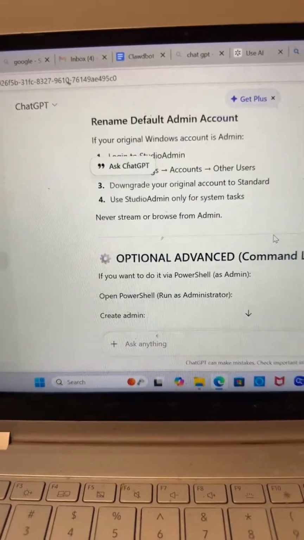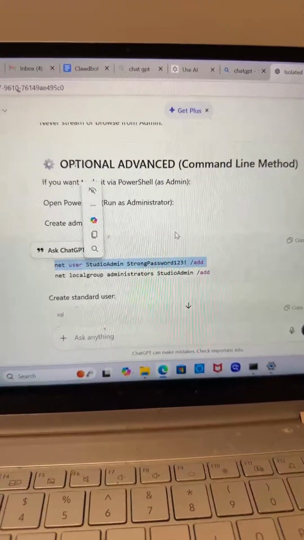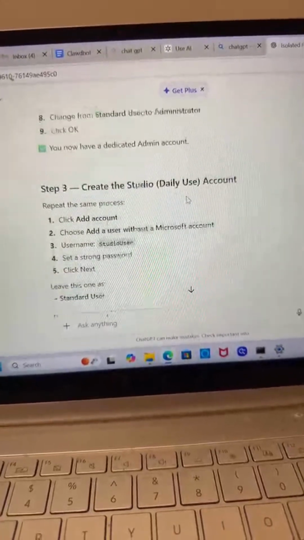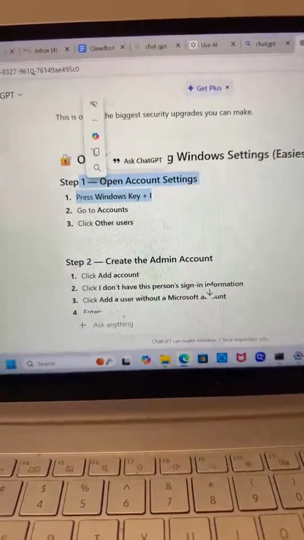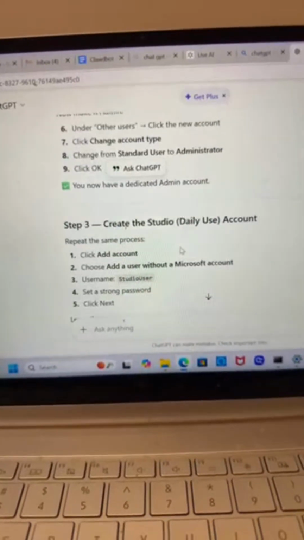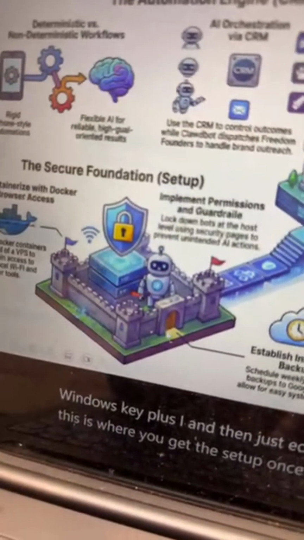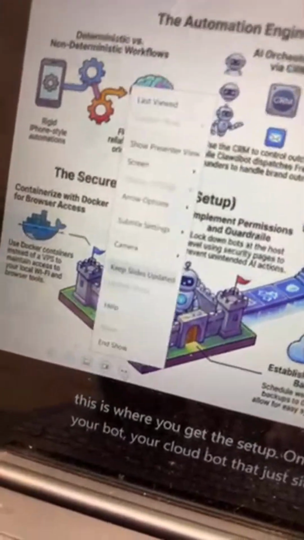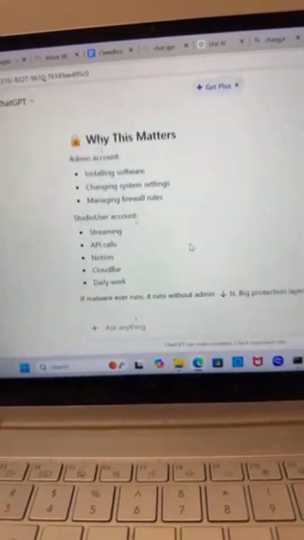Now, optional, more advanced mode, you could set this up with a command line, but I just used Windows, where I literally just hit the quick button, Windows key + I, and then edit the admin account following these instructions. So this is where you get the setup. Once the account is created and you have secured your bot, your Cloud bot that just sits inside of this feudal kingdom, the next step is going to be hunkering down the security a little further. And let's see what's happening next.